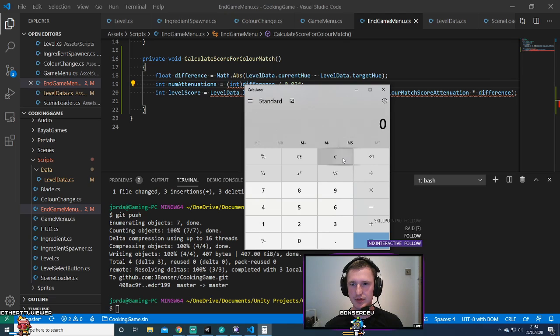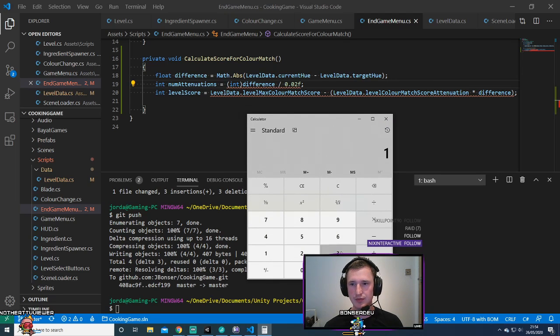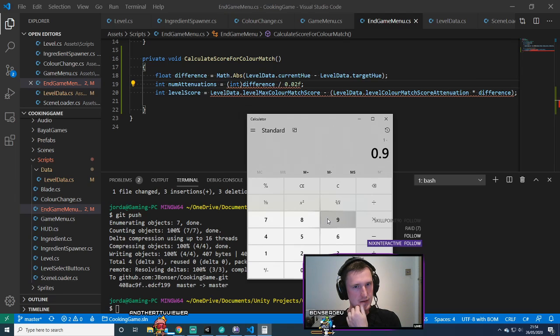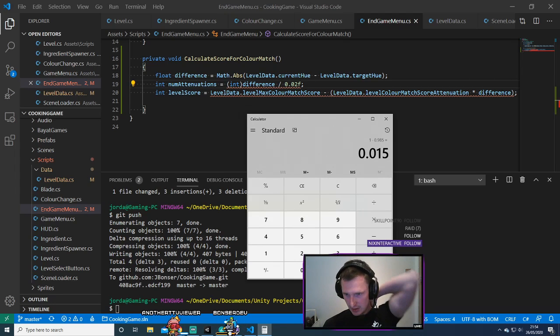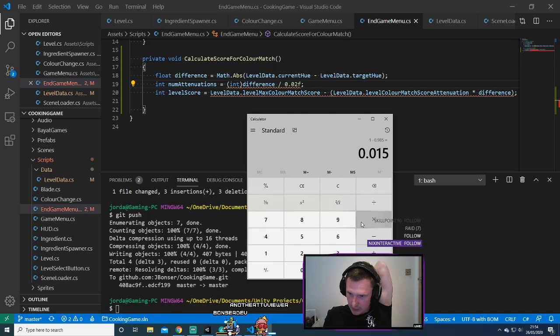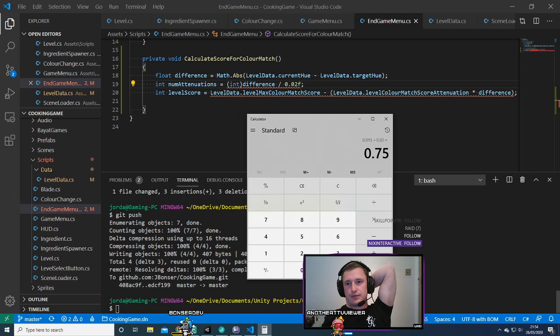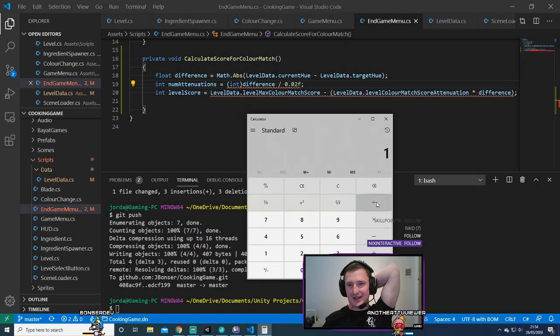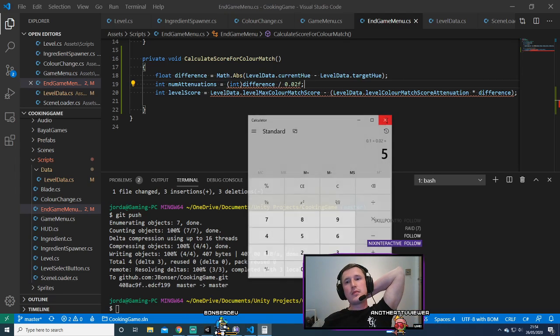So say if it was 1 minus 0.985, that's 0.015, and if we divide the difference by 0.02, that is not right. Oh yes, I did a silly value. 1 minus 0.9, which is 0.1. If we divide that by 0.02, we get 5. Yeah, so that'd be 5 there. Okay, yeah, no, that is fine.